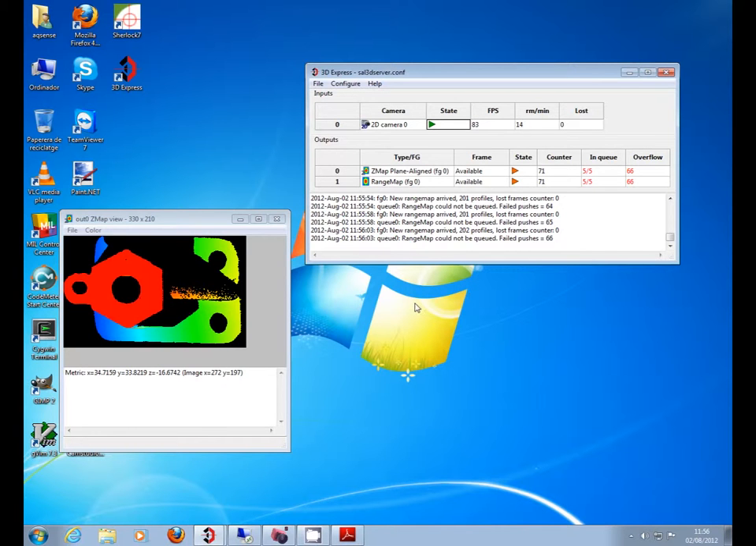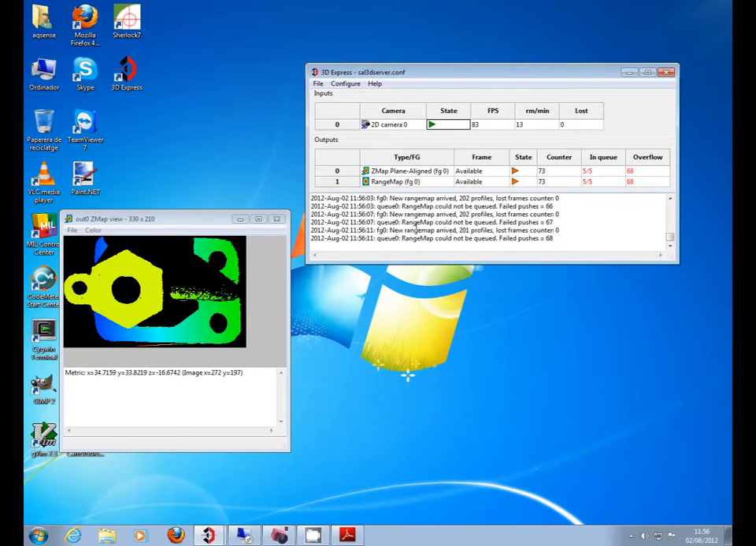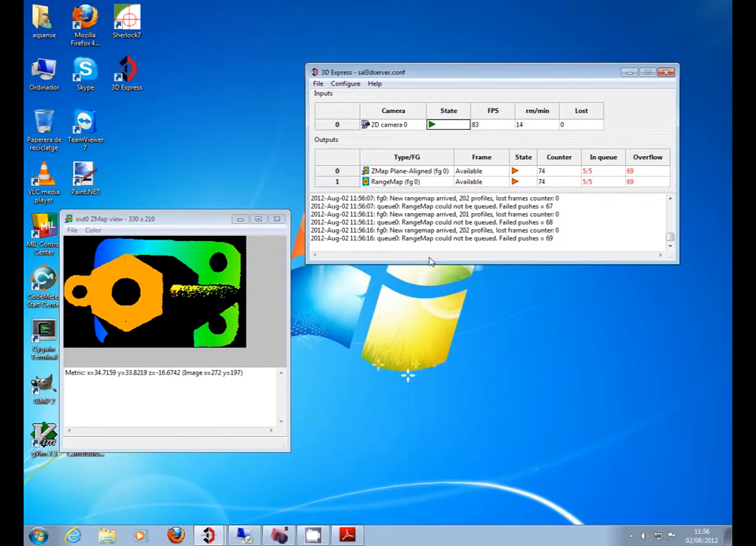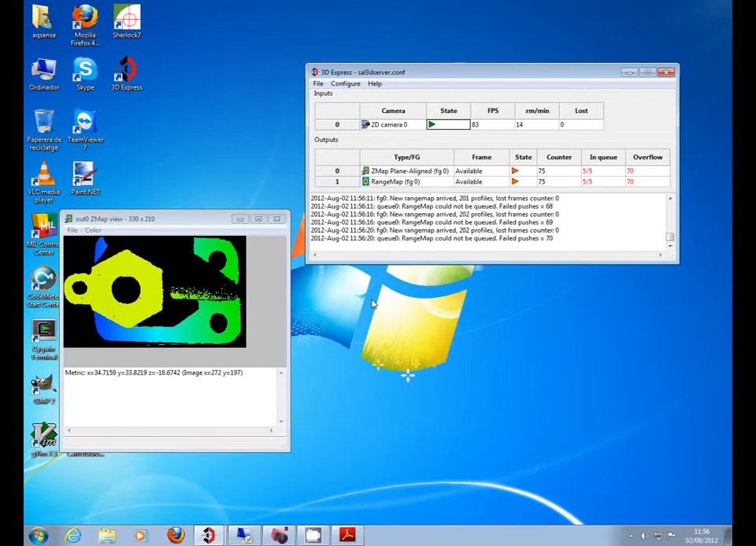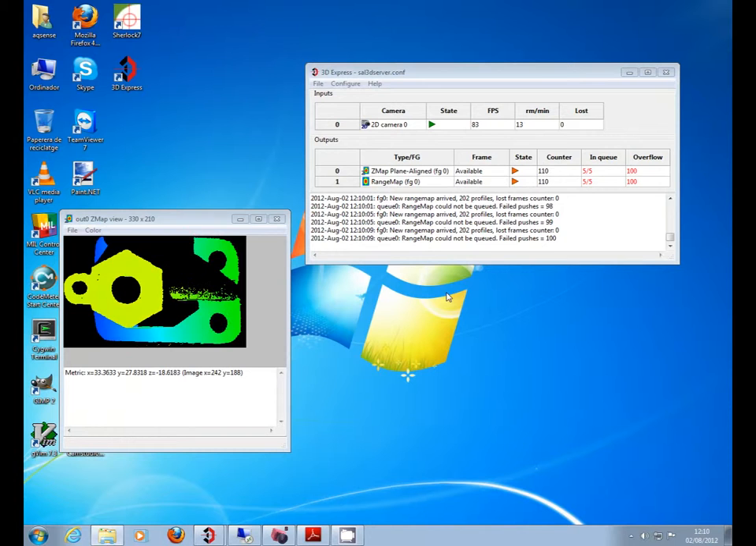On the screen you can see the system already configured. As you can see, we have an input, which is a 2D camera, and two configured outputs, a Z map and a range map. You can see the picture of the Z map displayed, which is refreshing already from the acquisition system. On the screen, you can see how an already configured system looks.